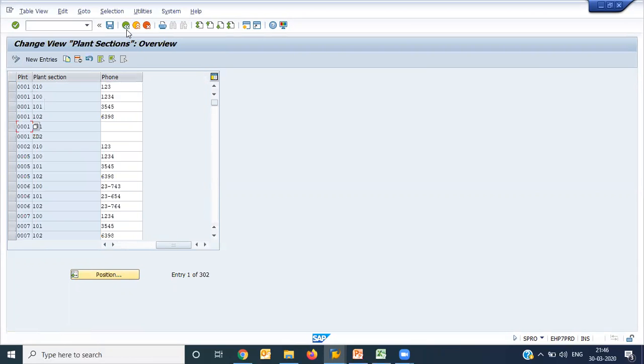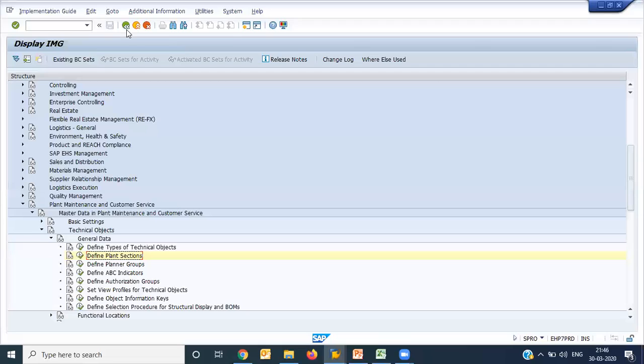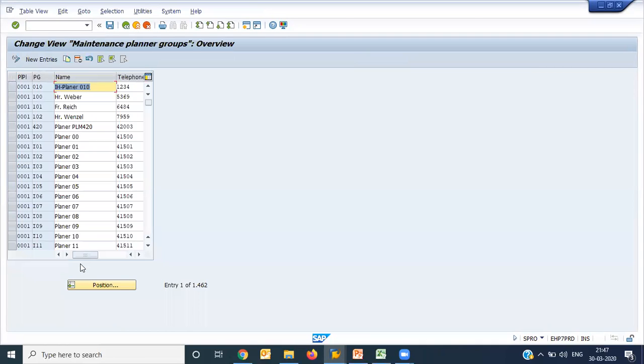So this plant section and technical object will be a part of your equipment master. When we create the equipment master, you will see that we need this plant section there. Now the next one is define planner group. See, planner group is a person responsible for planning. And where will we do the planning? We'll do the planning in the maintenance planning plant.